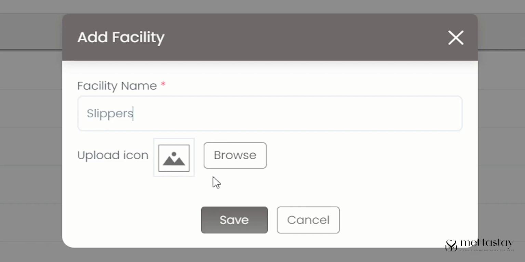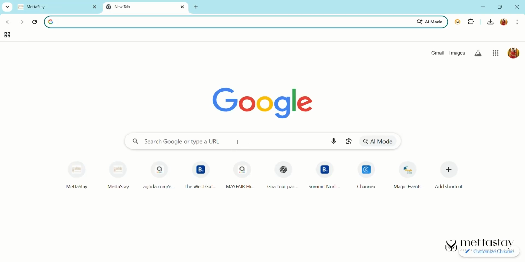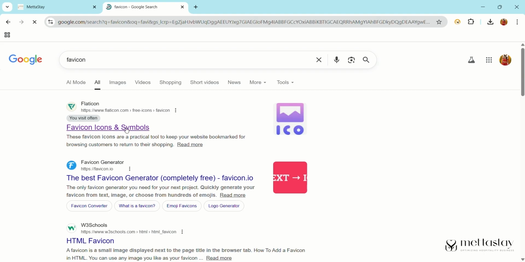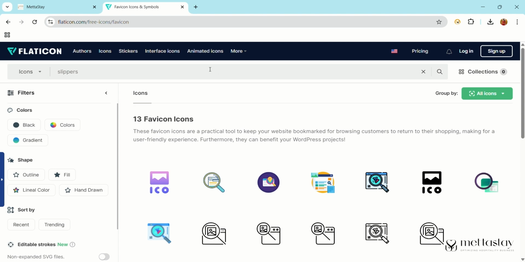You also have the option to change or upload an icon image for the facility. Uploading an icon is optional, and you can save the facility even without adding an image. If you wish to upload an icon, you can download a suitable image from the Fab icon or any other website. For example, search for slippers and download any PNG image of slippers.